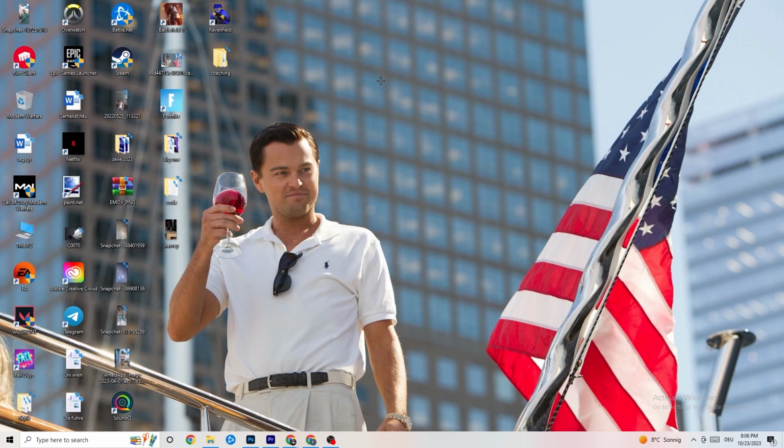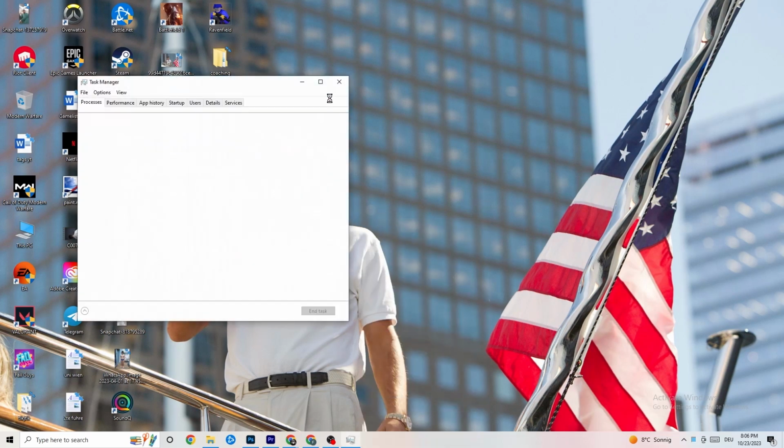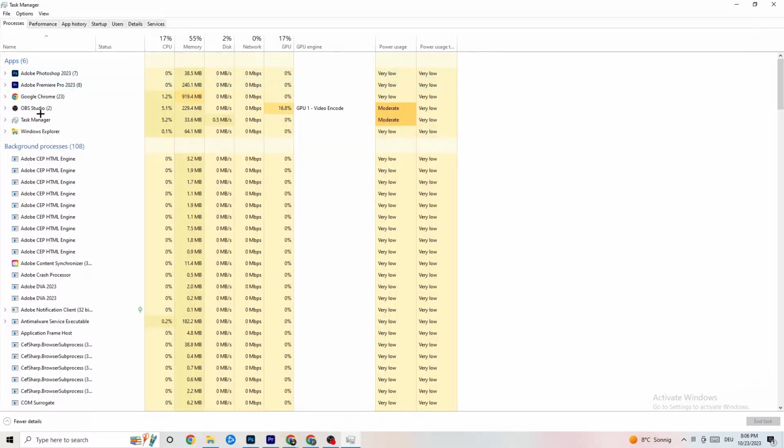So this was just the first step. The next step is gonna be to simply go down to the bottom of your screen where you're gonna see the taskbar. You're gonna right click it, task manager. And as you can see, you're going to see every single program which is currently running. So what I want you to do is going to be to go to processes. So go to the top left corner of your screen and click into processes.